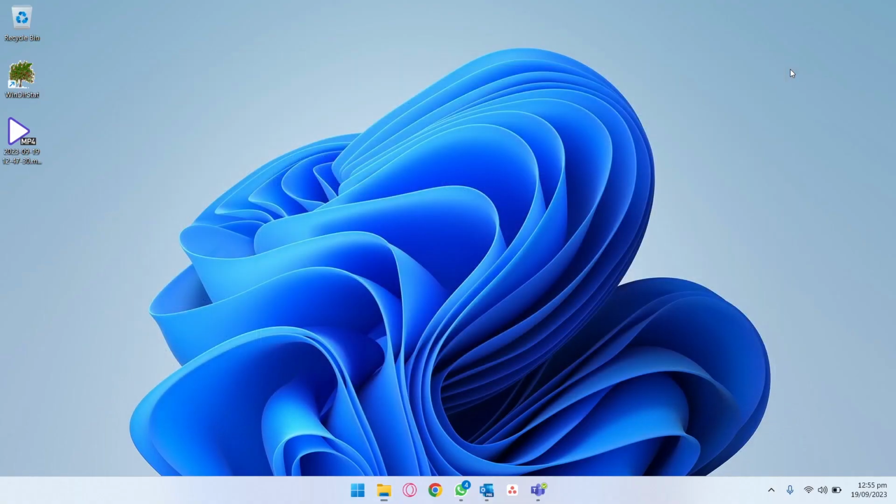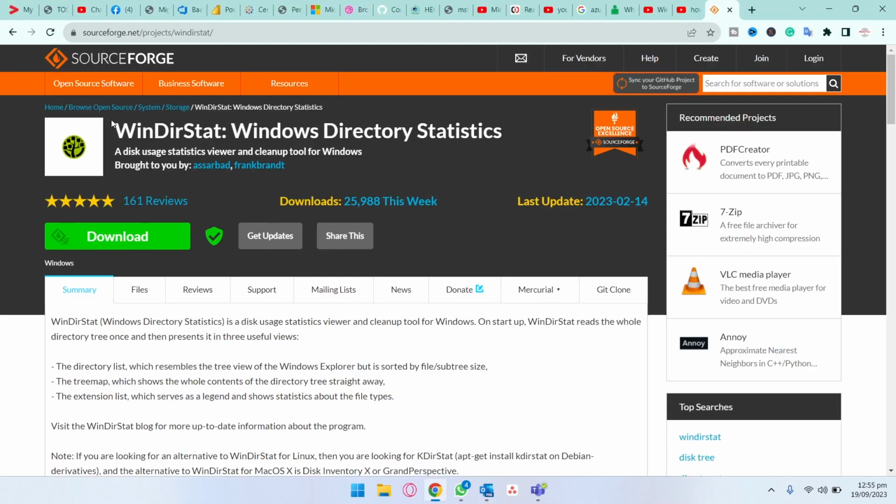The last and the final way is to actually use a free software that will help you visualize the different folders within your C drive, and you can easily delete those folders. For that, you're going to open any browser and you're going to open this website. I will put this link in the video description. The software name is WinDirStat, which is basically Windows Directory Statistics. You're going to download this free software.